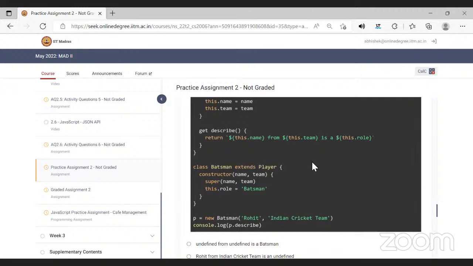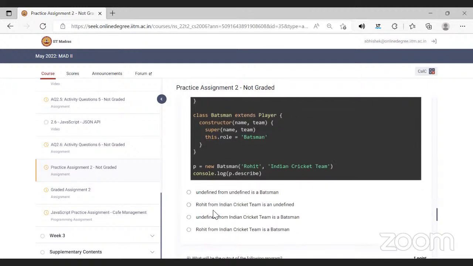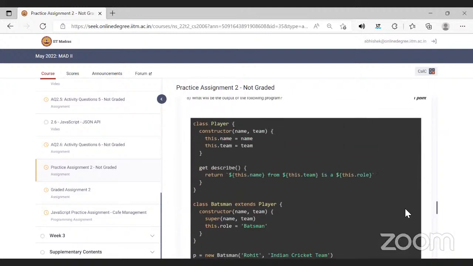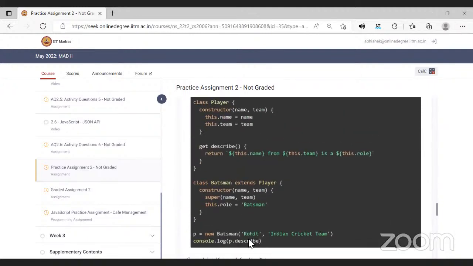He's a batsman. Correct. So undefined. Okay. Yeah. All right. The fourth option is basically the correct option here. So I hope you understood how we got the access to this describe method. This is being done using inheritance.